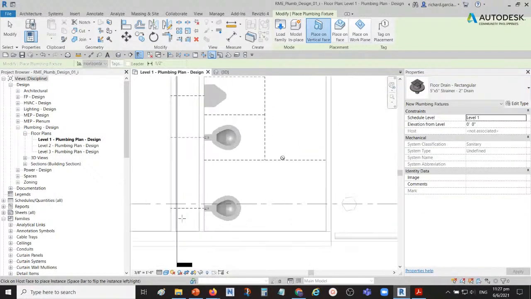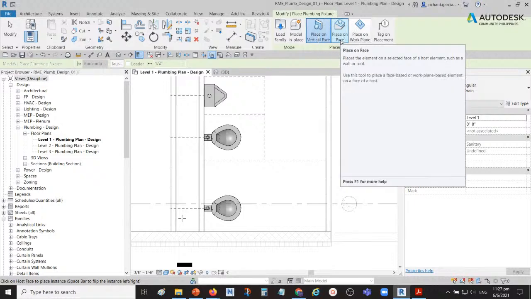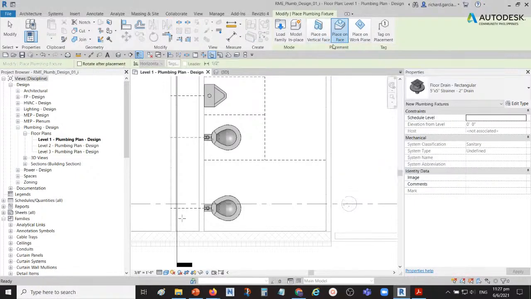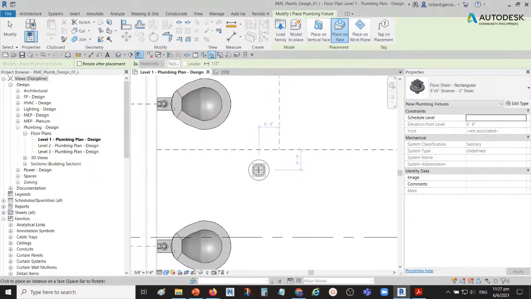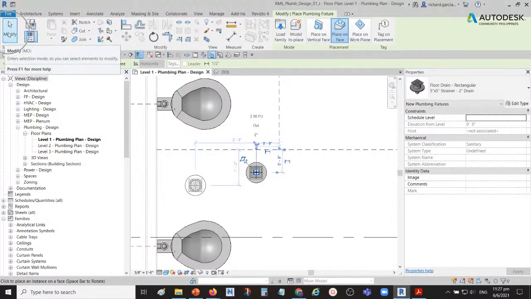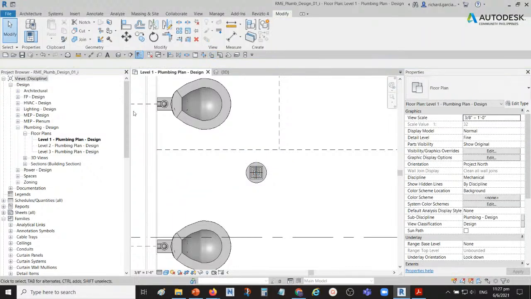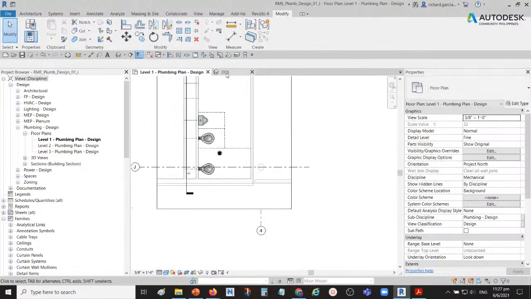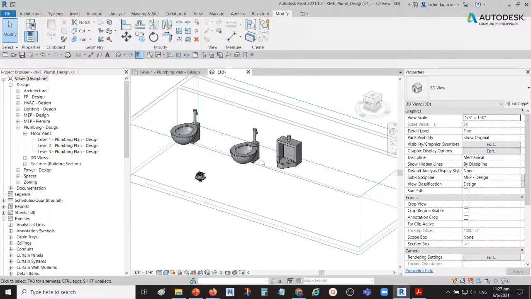All right, so for our drain, we are not going to place that on a vertical face. So make sure you change the placement to place on face, okay? You click that, and then you can now see your drain there. So we are going to place that, let's say, somewhere here. There you go. And then after that, you click modify to terminate the tool. Just click that one. There you go. And then if we go back again to the 3D view, this is now how it looks like.